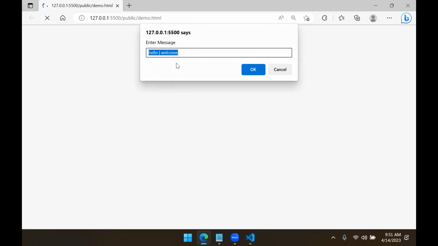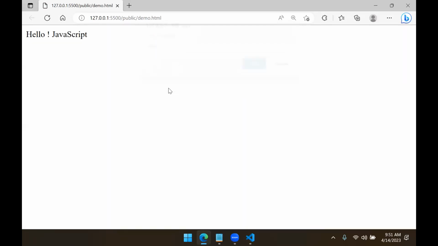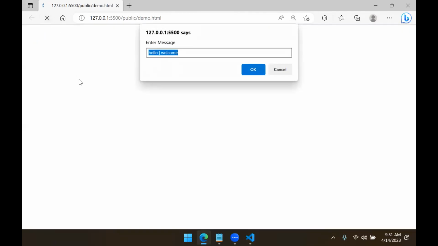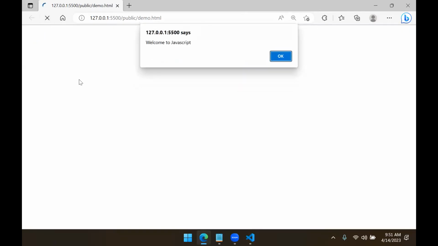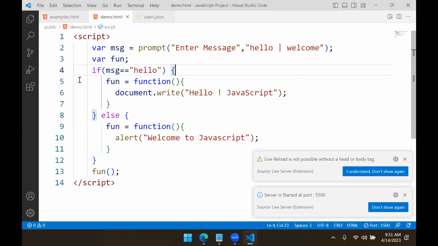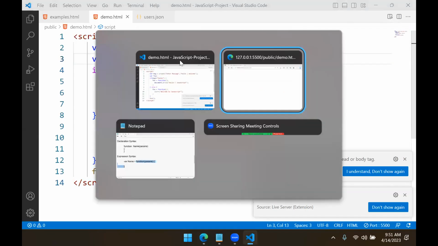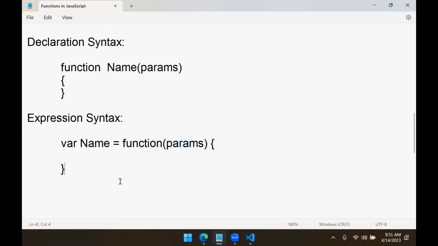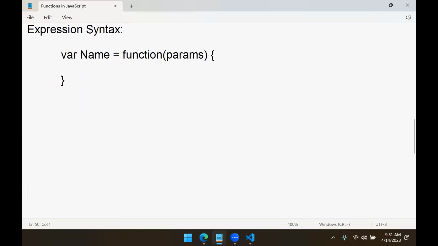So hello or welcome. If I entered hello, then it will print hello JavaScript. If I entered welcome, then it will print welcome to JavaScript. That means memory is the same, but it is handled differently. So a function can have a function declaration and a function expression.